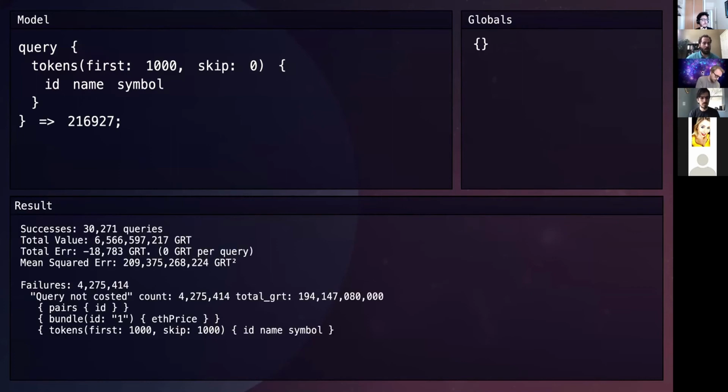Not bad. We're now extracting over 2.5 trillion GRT. That's a lot better than what we had before. And our error has gone down to 0, which is not surprising because we just copy pasted the per query value amount that we needed into our model. And we can see though that we're still not pricing a lot of queries. There are still over 4 million queries that we haven't priced.